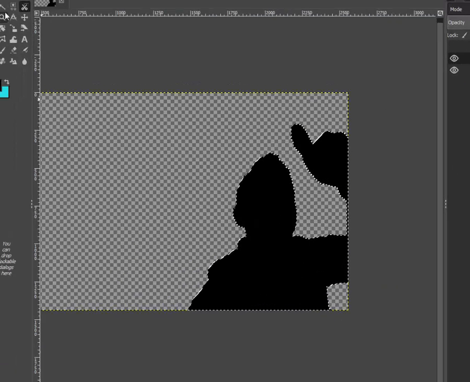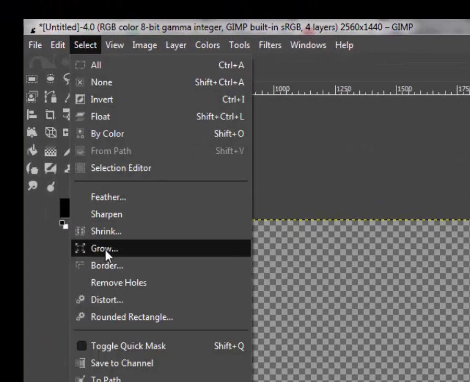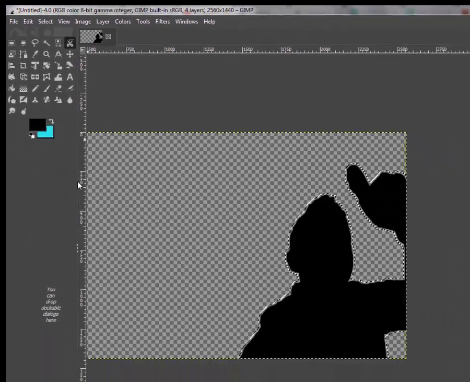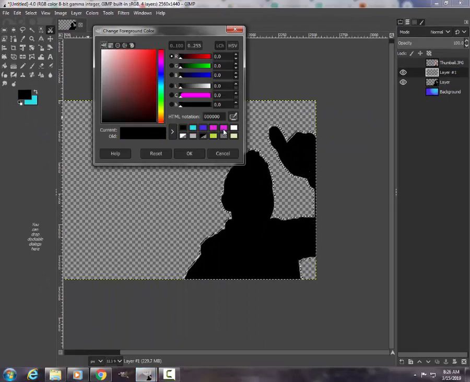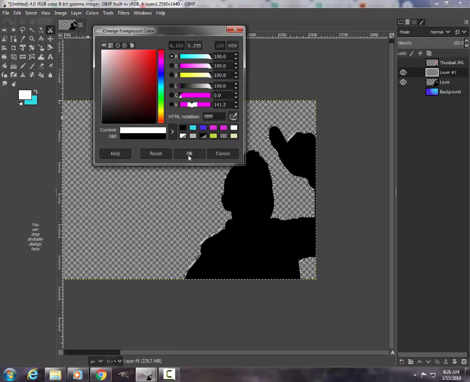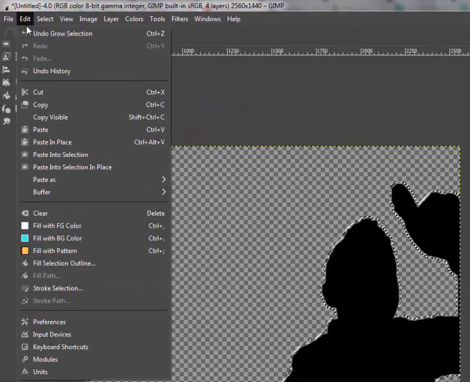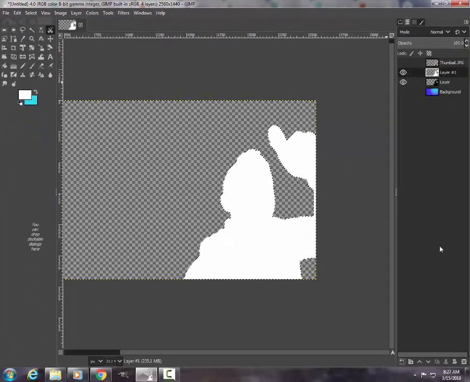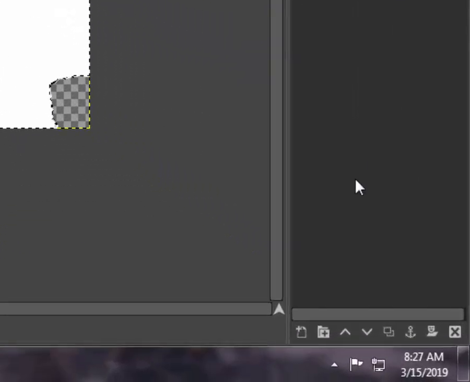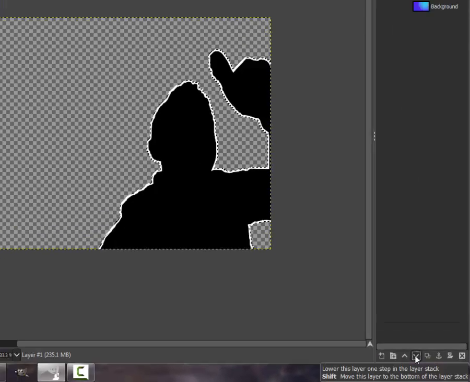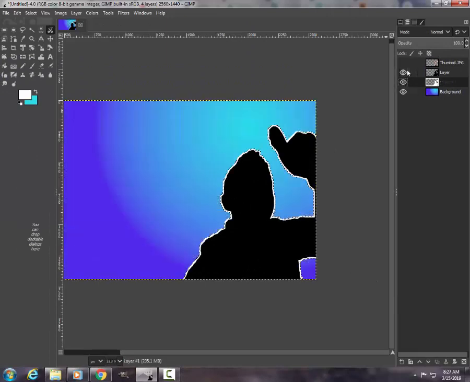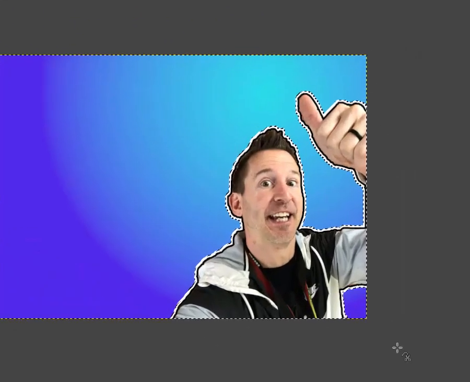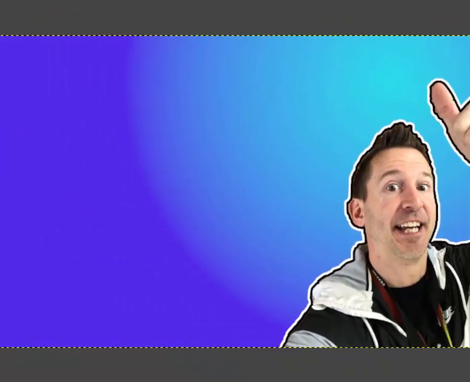I am now going to grow it. So I'm going to go select grow again by 10. But this time I'm going to change it to white. And I'm going to say edit, fill with foreground color, which is white. And I need to once again move this layer down one. I'll use the arrows down here because the dragging didn't seem to work. When I turn on all my eyeballs, you'll see, hey, Control Shift A, deselects, and look, I am glowing. It's looking good.